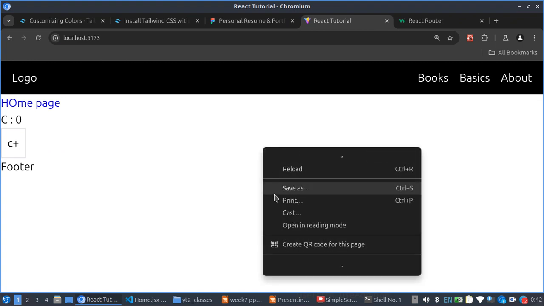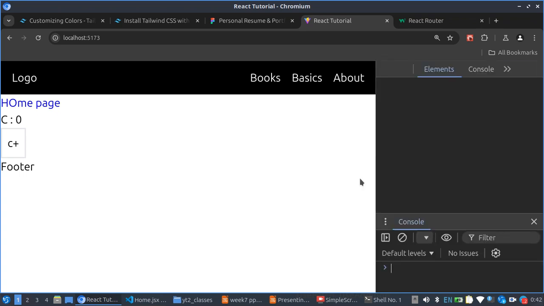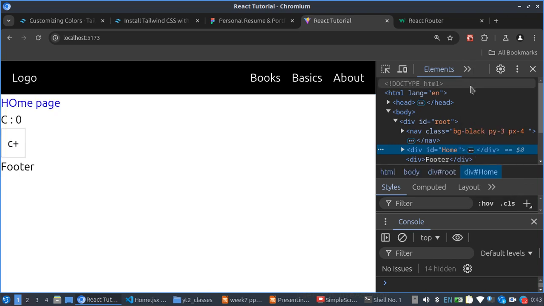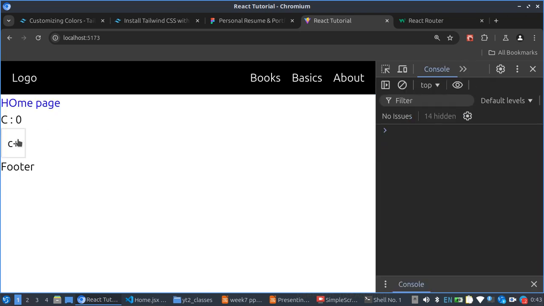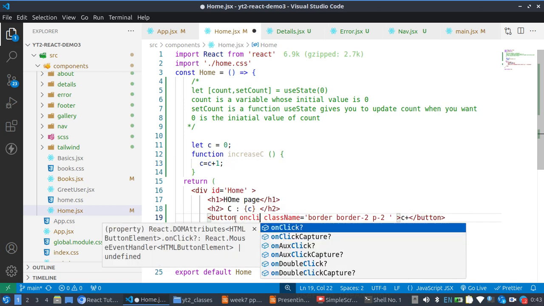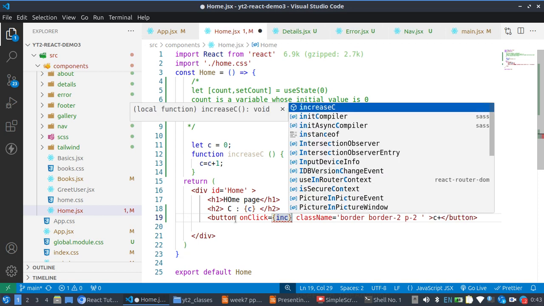So if I click this, notice C is not incrementing. So let's go to our inspect mode. So in my inspect mode, I'll go to the console. So notice I click, nothing happens. So let's, just to be sure that this is working. Okay, we've not actually called it here, so let's do that. So on click, remember I can just put my increase C here.